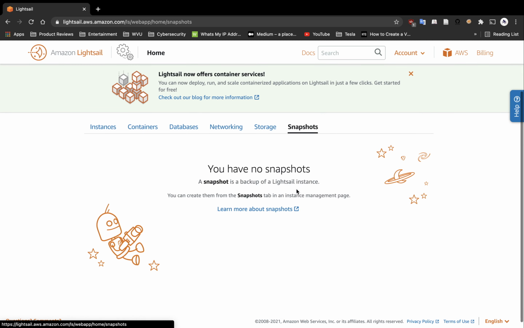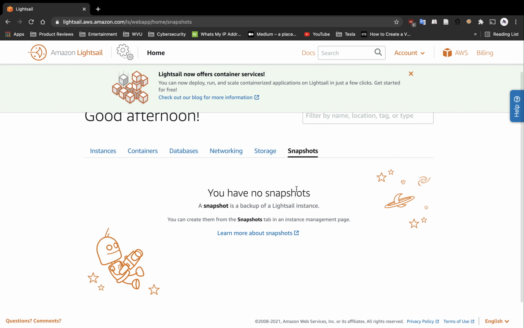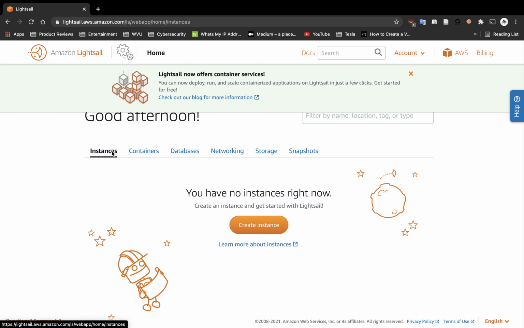You can also take what are called snapshots of these databases or of these virtual machines. You can see a little description right here that basically describes what that is. You can think of it in a similar way to the version control of Git and GitHub, where you can revert changes that someone has made if something goes wrong. So to get started with it, we're going to go ahead and create an instance using this big orange button right here.